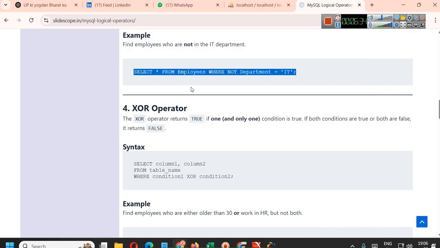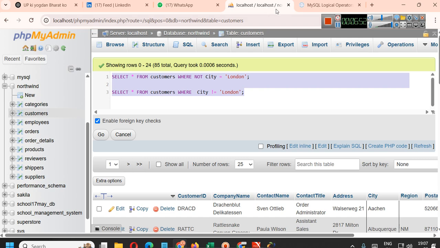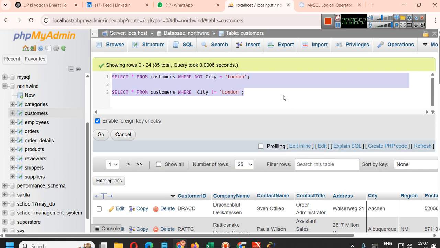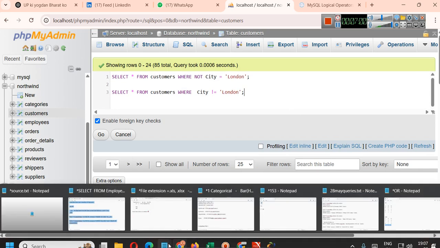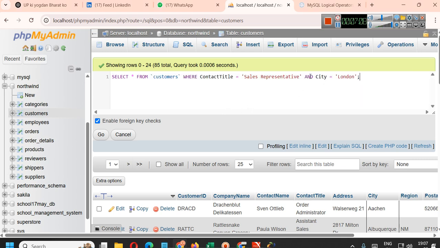So a potential case for that is select star from employees where age is greater than 30 XOR department is HR. So find employees who are either older than 30 or work in HR, but not both. Like for example, we have sales representative and we have London. So we just did that example: where contact title is sales representative XOR city is equal to London.